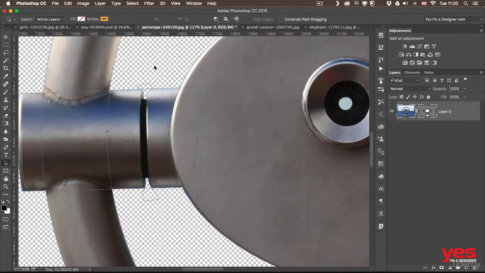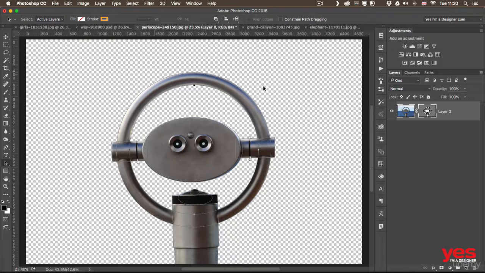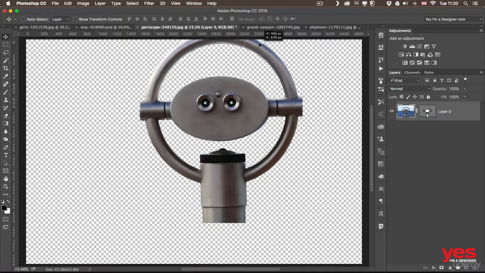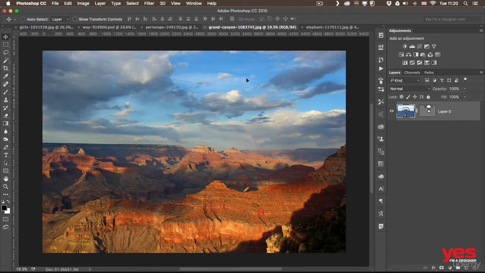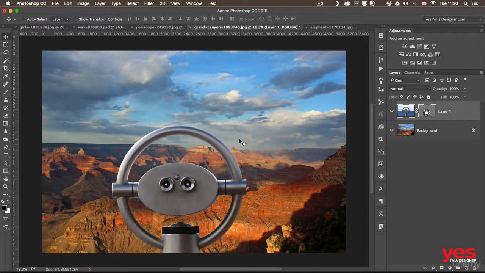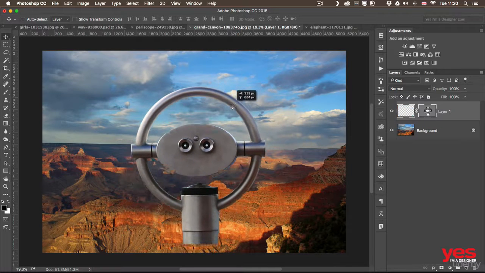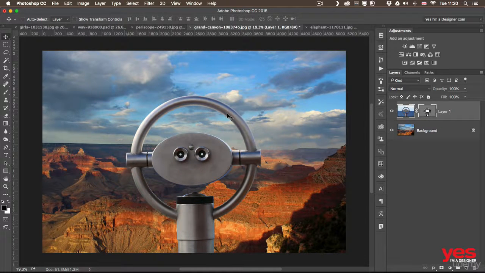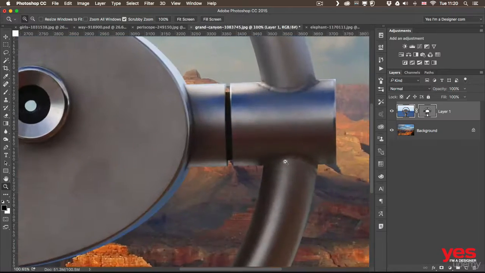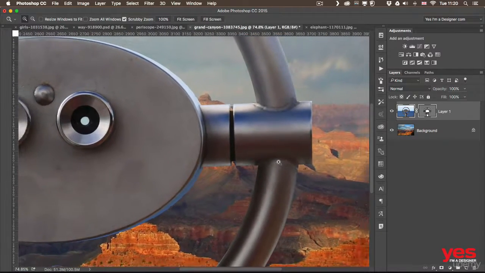Okay, so now if we have a closer look at this, we can see it's a very good selection, but the best way to test it is to place it on top of the other image. So I'm going to use my move tool and just drag this whole periscope onto Grand Canyon and then let go, and we can see how it turned out. So we can place it here, and if we zoom closer, we can see how good the details are.